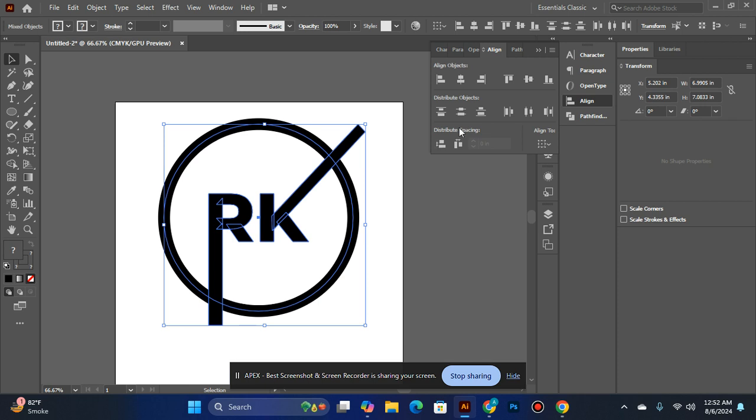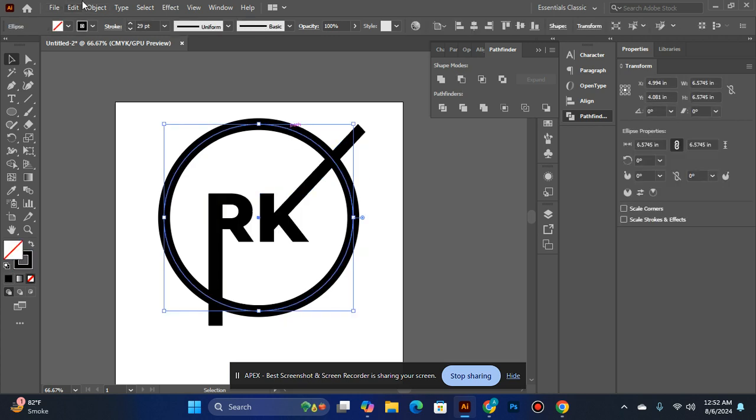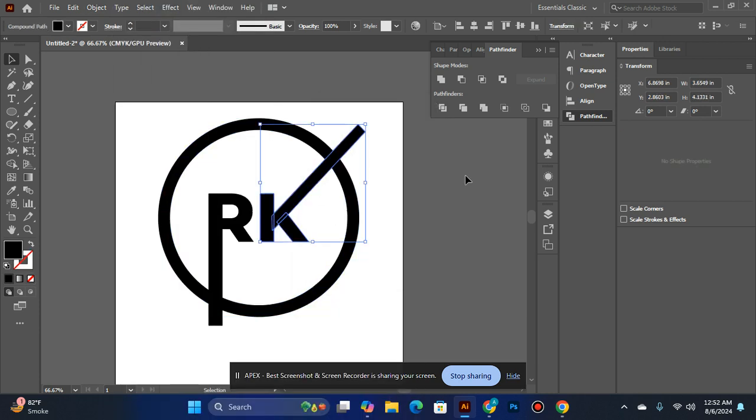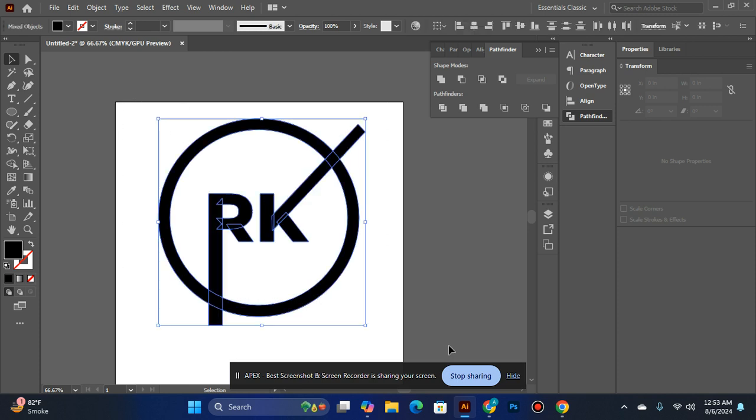Okay, now after that I am going to take this pathfinder tool and, okay, I think I'm going to expand now. Go to object menu and expand it. Okay, and then select, hold the mouse and drag the mouse and release it and minus. Okay, divide it. Okay, divide it.